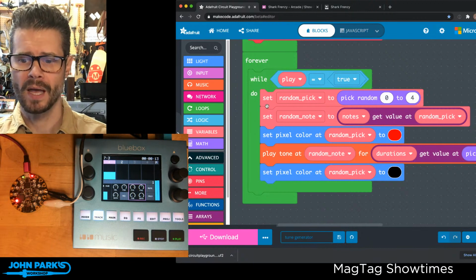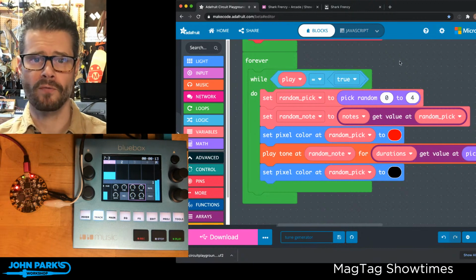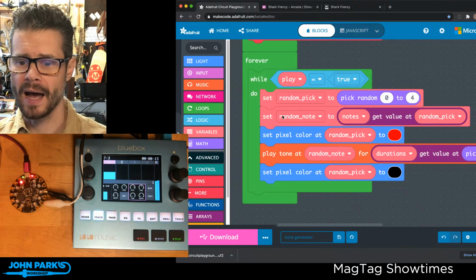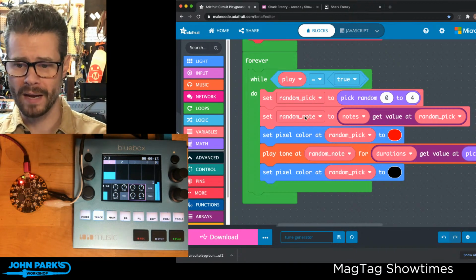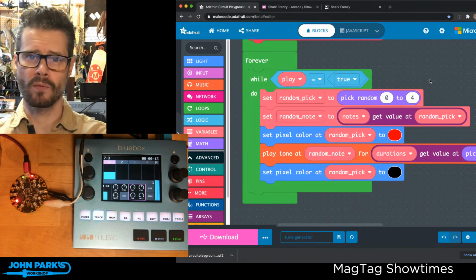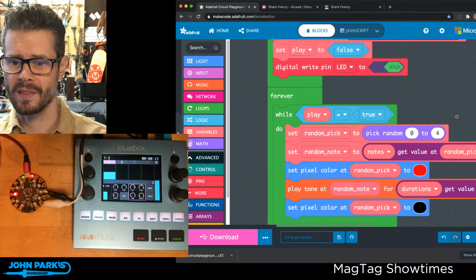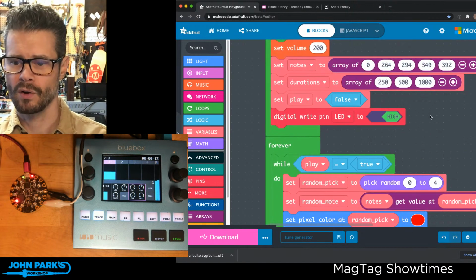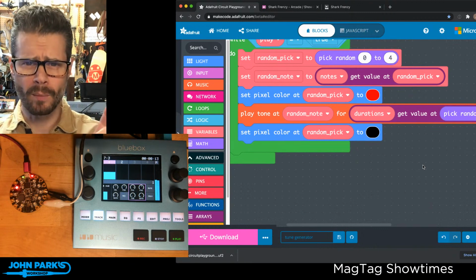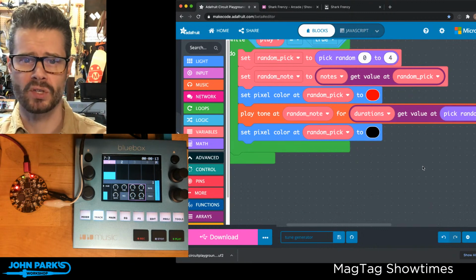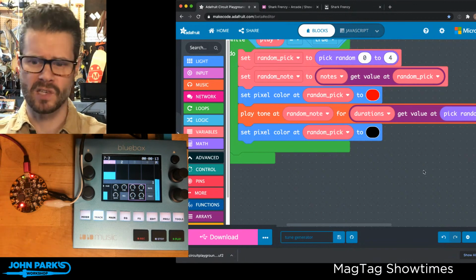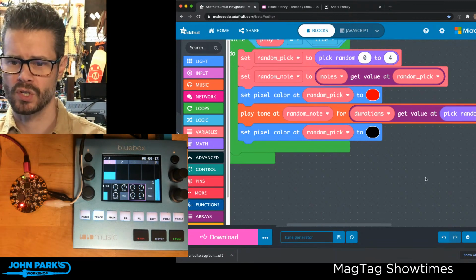Inside of this loop, I pick a random number from 0 to 4, and that can be any of those 5 notes that we can play. And then I set that variable called random note to be the notes getting the value from that array. So that notes array up here grabs whichever index my random number is. I'm also setting my NeoPixel to be red at that position, so you can see which note we're playing, 0 being the rest when there's no sound.